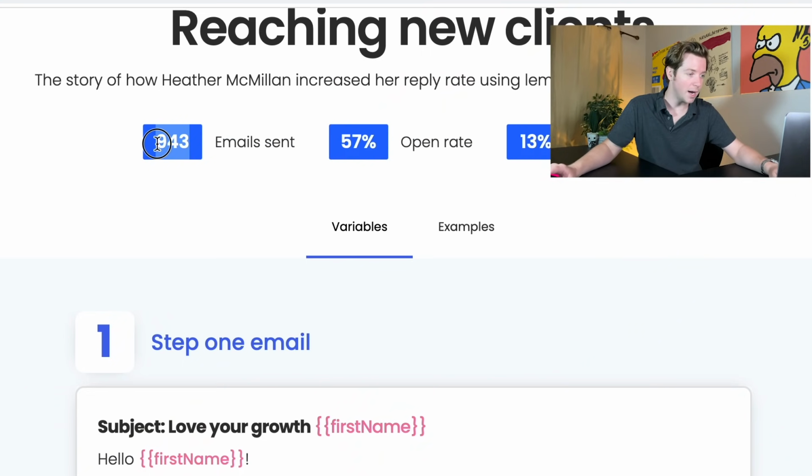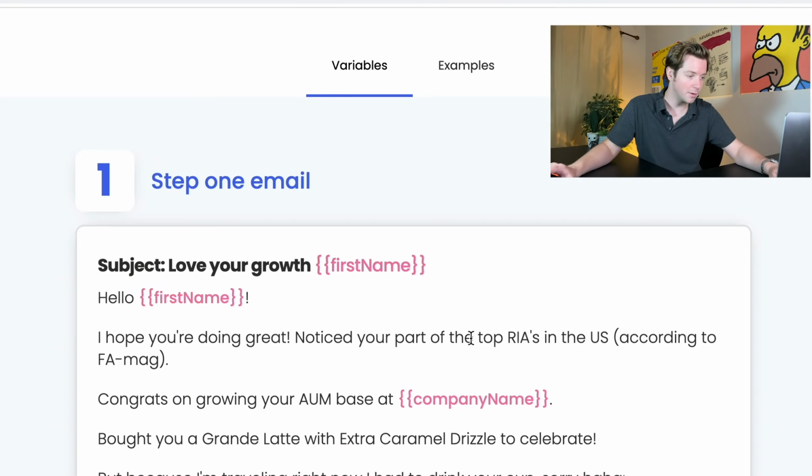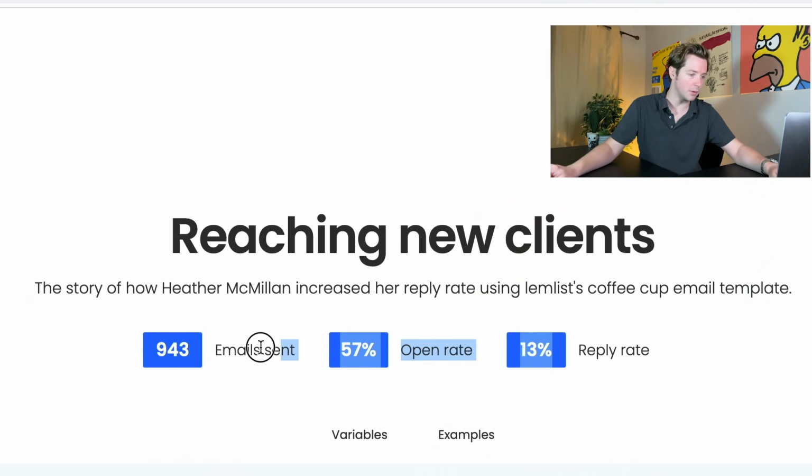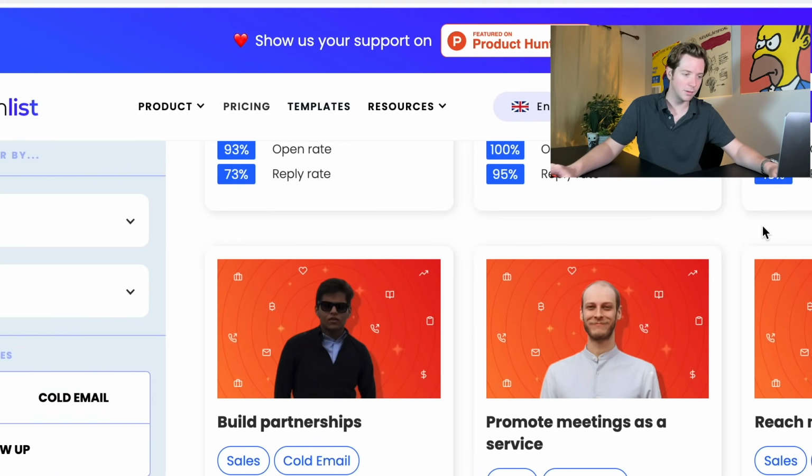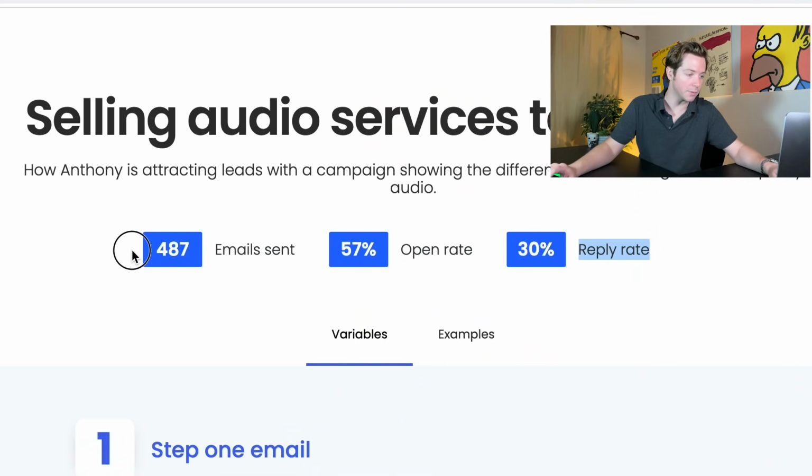I don't know what that means. Just yeah, okay. What are y'all doing? 943 emails sent with typos and with acronyms. According to FA Mag, I'm missing something here. Something's really not adding up about these numbers. Lemlist, y'all got to look into this. I don't know what to tell you. I've sent millions of cold emails, all right? I know it when I see it.